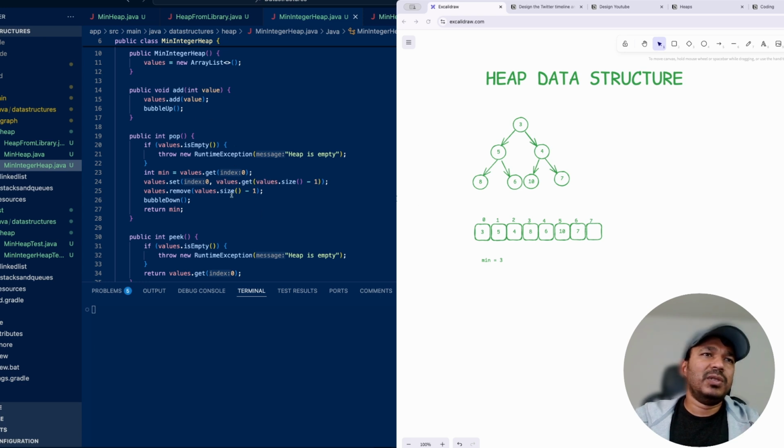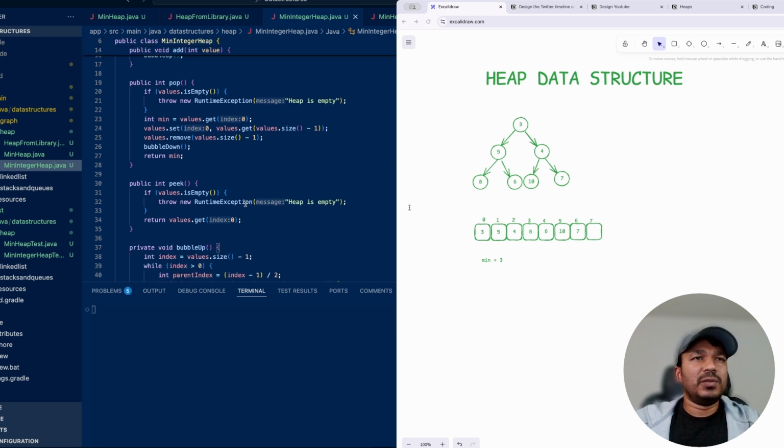So let's see how the pop method works. For the pop method, as it is shown in the code here, I'm checking if the value is empty. If the array is empty, then I'll be throwing a runtime exception that the heap is empty, because the operation is not supported. When it is empty, I cannot pop anything. Otherwise, I took the min value. The min value is always at index 0, which is this one.